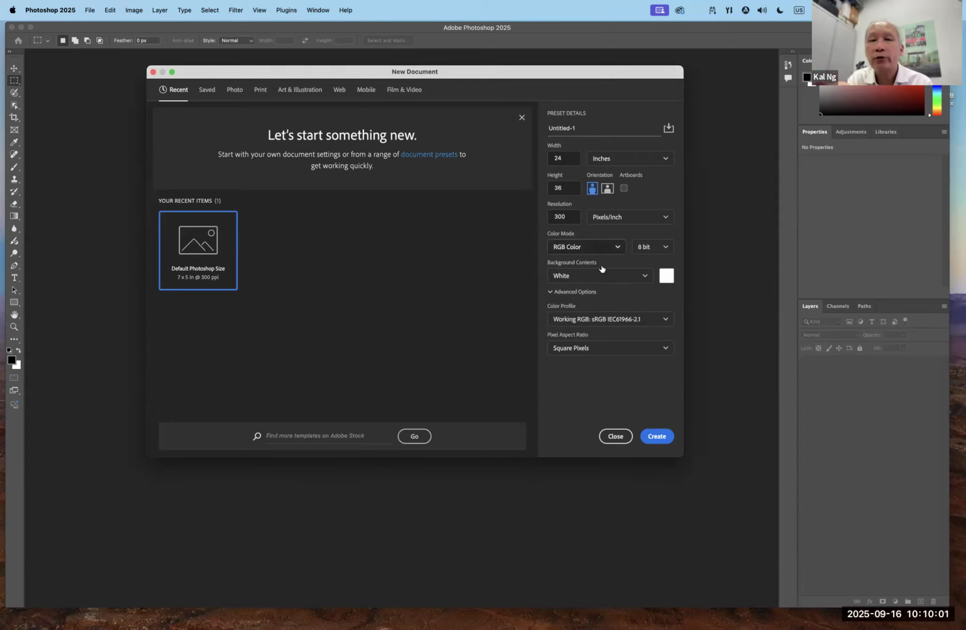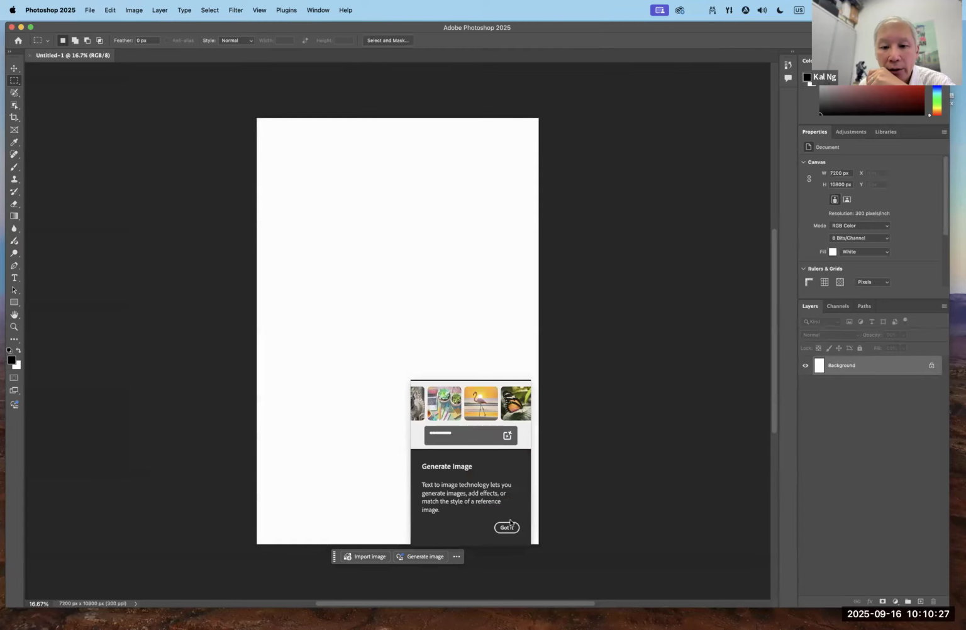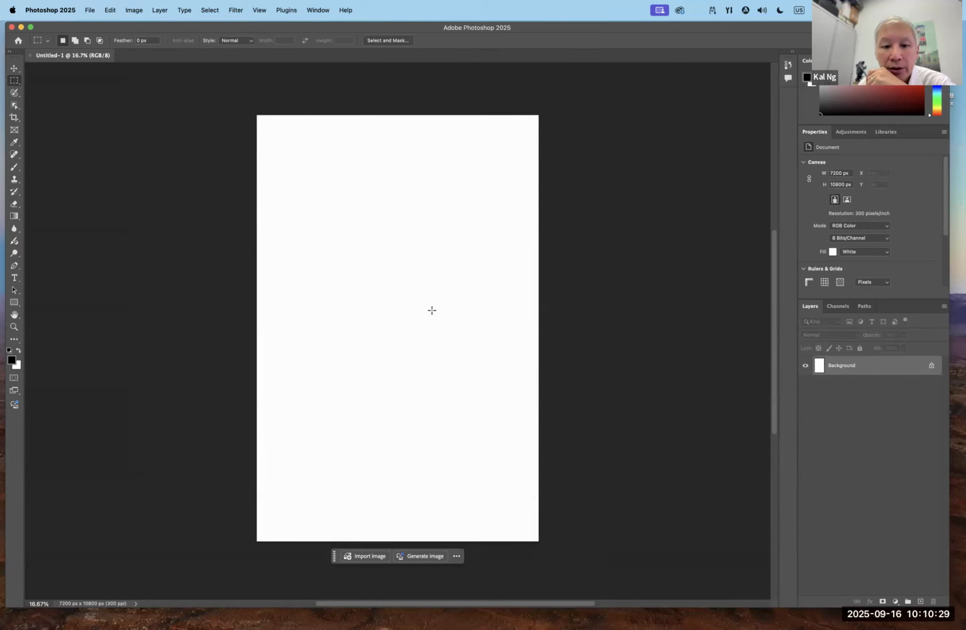And RGB is really for the web, right? For what you see. If you do something that stays on the web, you won't be printing it out, then you can just go with RGB to design your thing. So once you set these things, resolution and color mode, then you're ready to create your canvas, right? So this is what I call a canvas. This is like the image where you put all your graphics onto it.